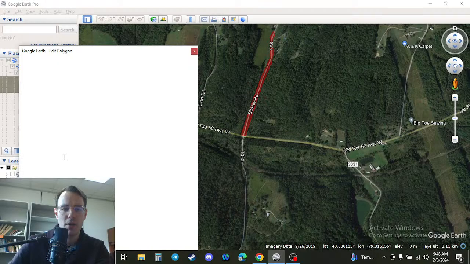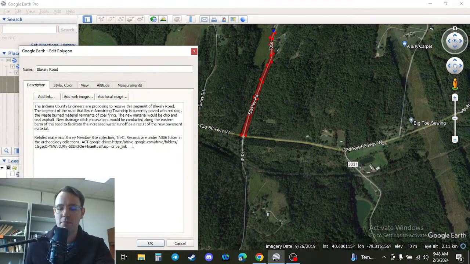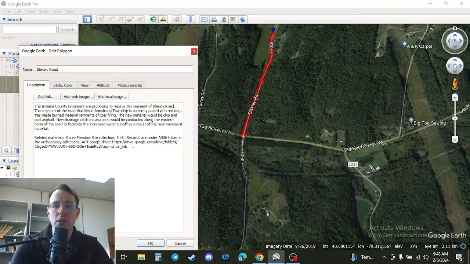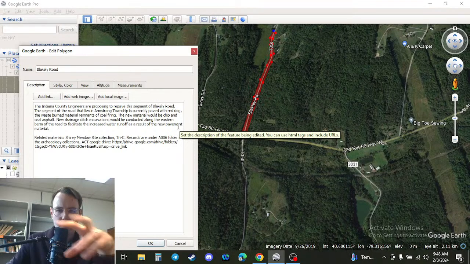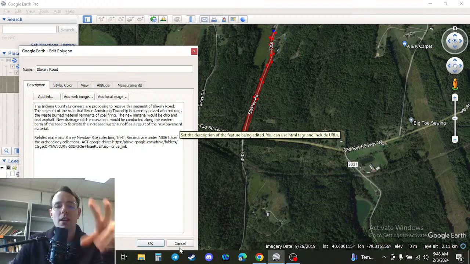So if I go back to property, you can start typing in your own notes, if you want to keep track of general sources, or maybe you find some interesting websites, you can add the links in here just to keep tabs on everything. You can add images, add links, add local images, so you can start to build a little catch-all repository around this polygon.